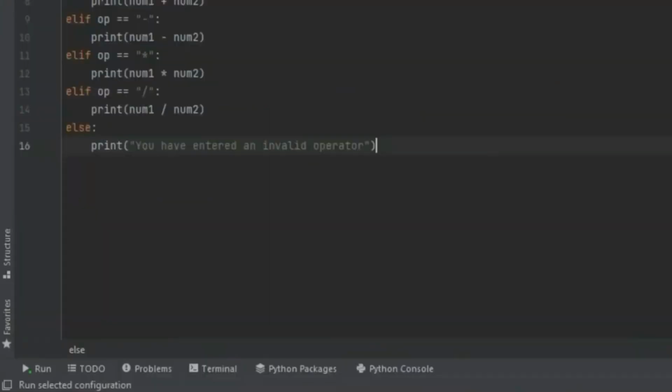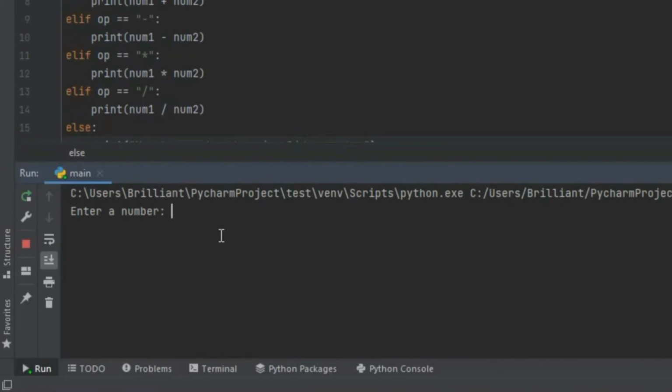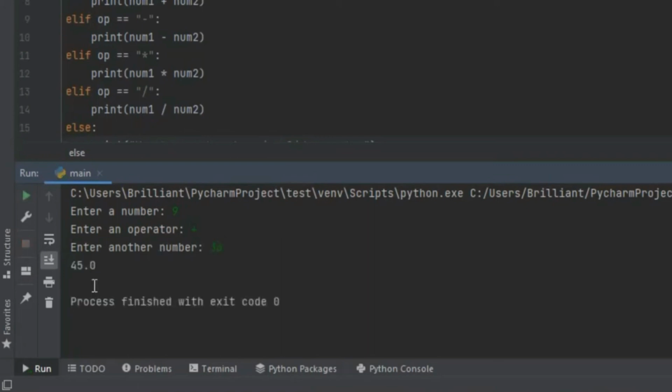So here at enter a number, let's input 9, then click enter. At enter an operator, let's input a plus sign, then enter. Then at enter a second number, let's input 36. Now when we click enter, it's going to add 9 and 36, and it gives us 45. Okay, so the code that adds the numbers works.